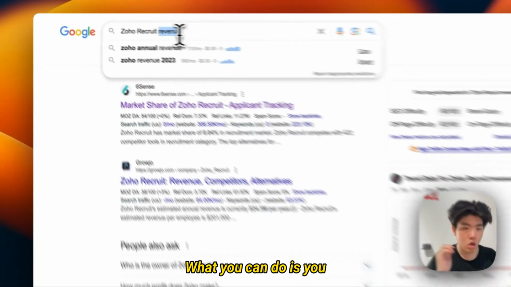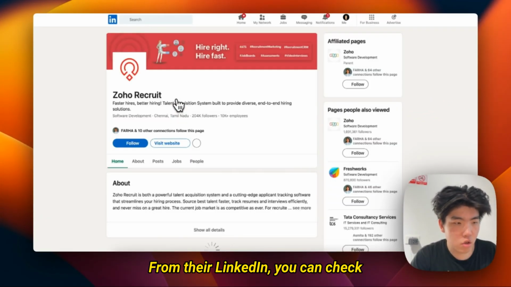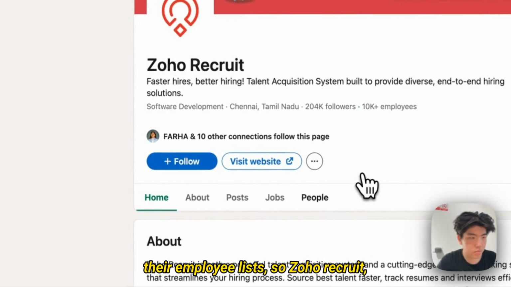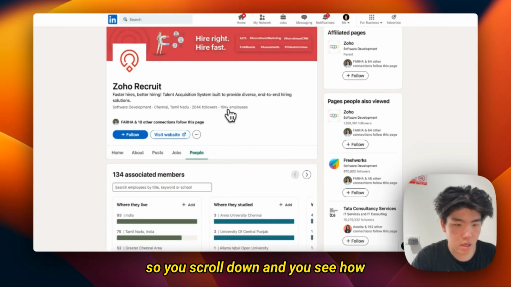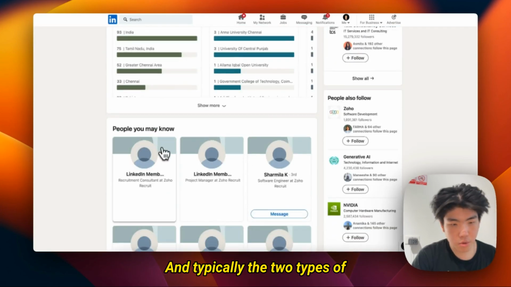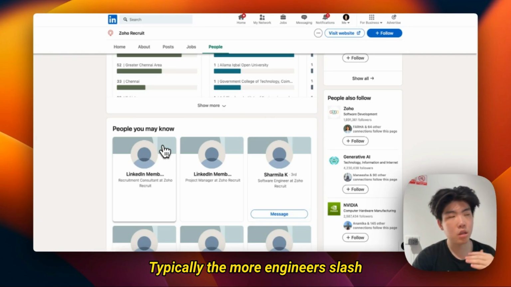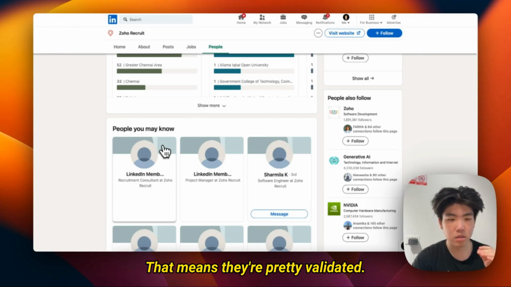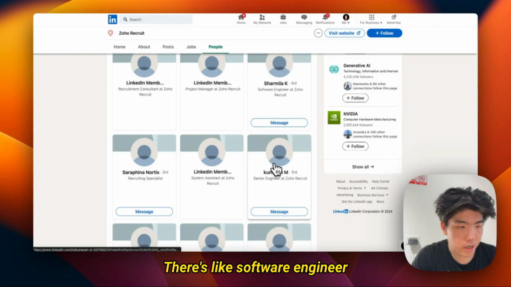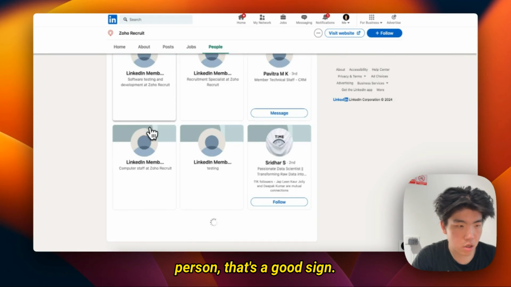What you can do is you can check their LinkedIn and they'll have a LinkedIn page. From their LinkedIn, you can check their employee list. So Zoho Recruit. So you scroll down and you see how many people are working there. And typically the two types of employees that I like to check for are engineers and salespeople. Typically the more engineers/more salespeople the company has, that means they're pretty validated. There's software engineer here, software engineer here. Also, if they have a recruiting person, that's a good sign.